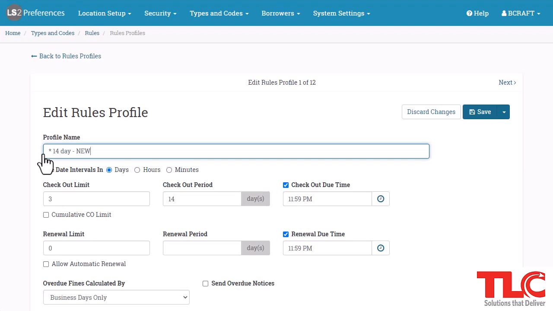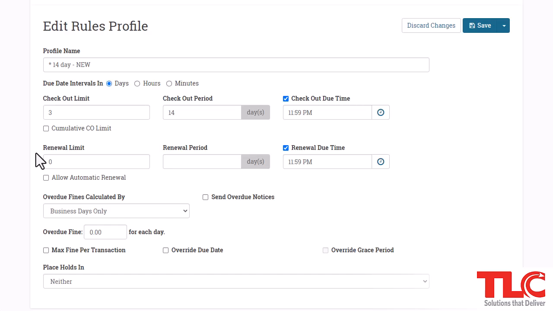When you open the rules profile, you'll see the profile name. You can also see whether the due date is in days, hours, or minutes. If you change these, then they'll change the boxes below. In this example, we have a checkout limit of 3, and as long as this cumulative checkout limit is deselected, a patron can check out 3 items from each collection that's following this rules profile.